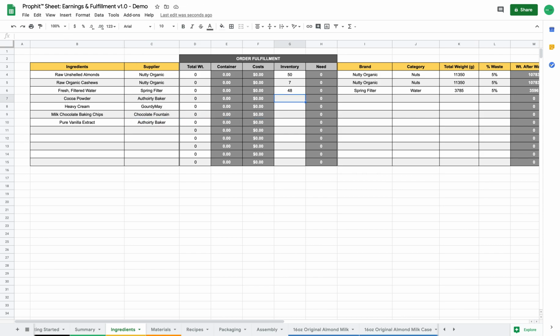If you are using the fulfillment spreadsheet, you'll also want to add the inventory of all of your raw materials if you have it on hand. Raw materials are any basic materials used to create your products. The completion of this step is optional.